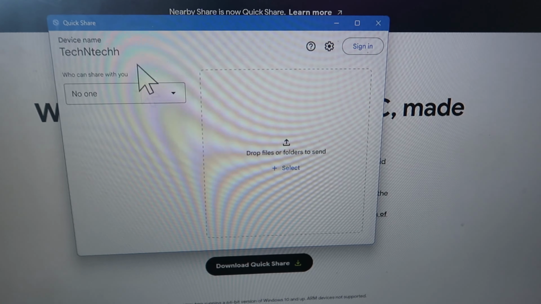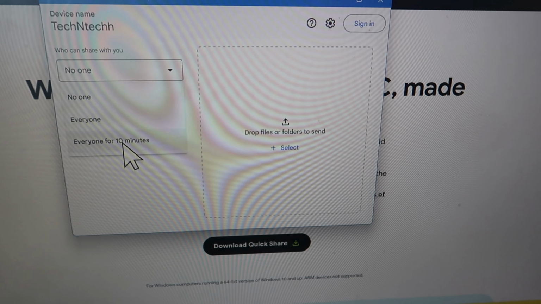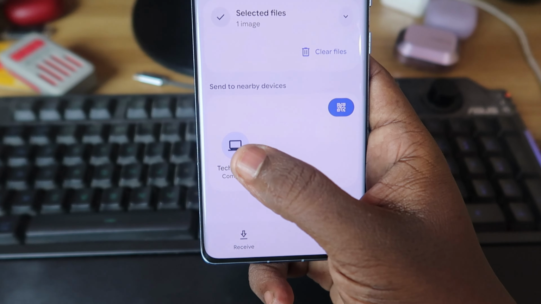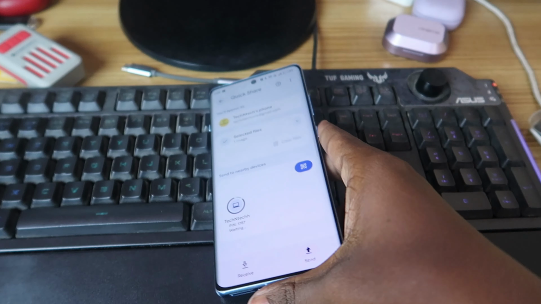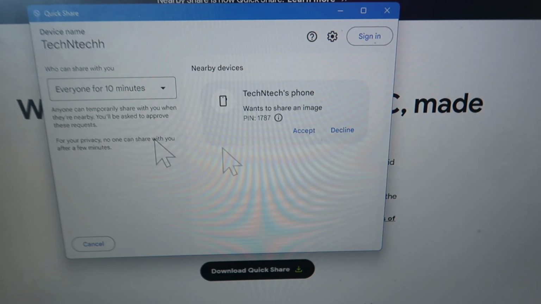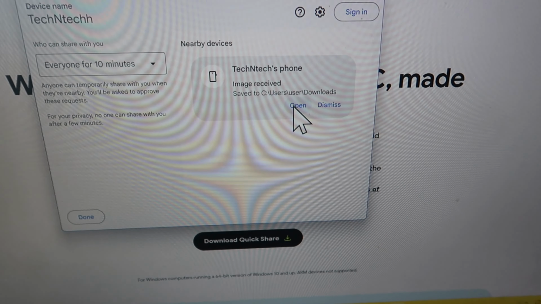Now in your PC, in the Quick Share application, under who can share with you, select this and click on everyone for 10 minutes. Now in the smartphone, you can see your computer. Click on the PC or laptop. Now in the PC, now you can see this dialog box. Just click on accept and that's it.